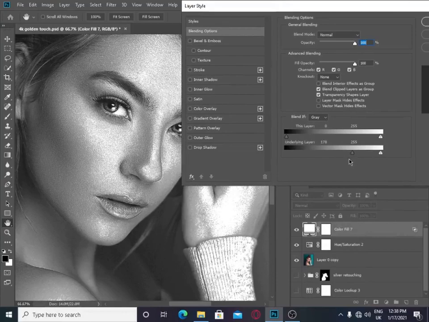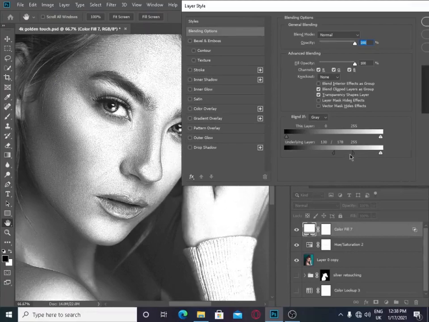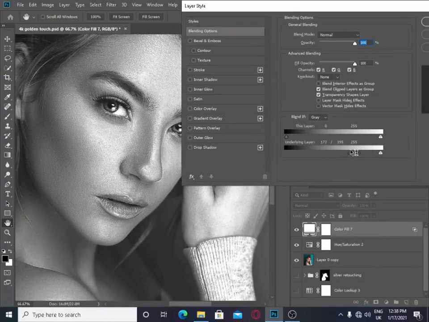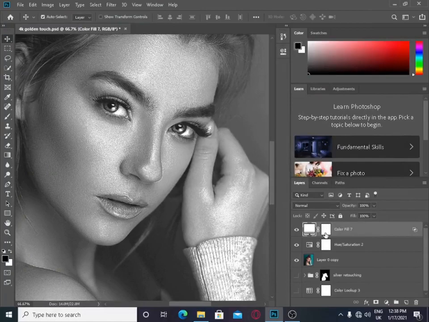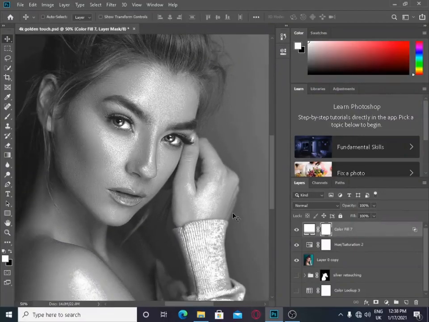So what we have to do, we just have to break the slider apart by using Alt or Option. Press your Alt key if you're on Windows, press the Option key if you're on the Mac. Just do like this. This is way better. That's good. Hit OK.